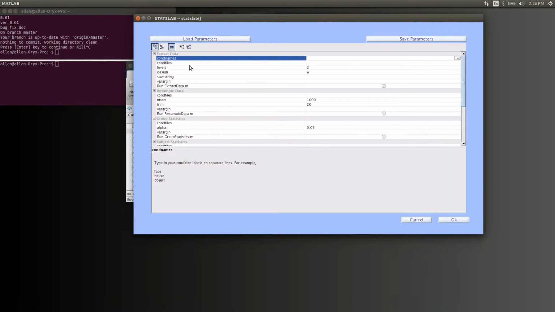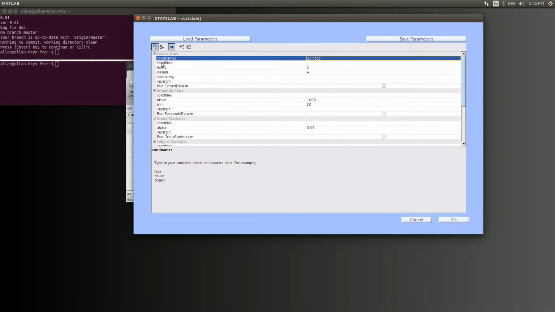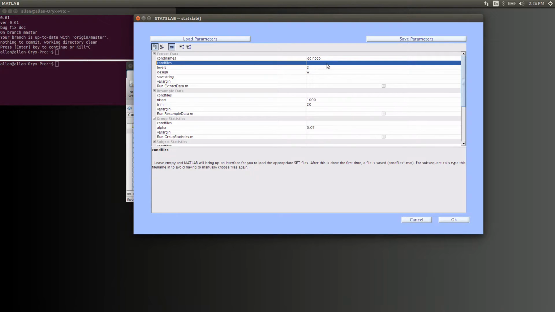So this is looking for condition names. So hit the side of the field there to bring up this little box, and we're going to put our condition names in: go, no go. And let's keep filling this out. Condition files. This one you can leave empty, and MATLAB will bring up a window for us to manually select condition files.